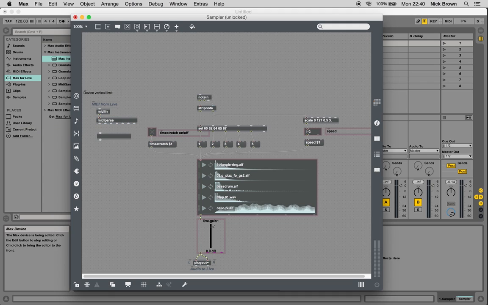So I'm going to use another object that we've seen once or twice called unpack. Unpack is used to, as it says on the tin, unpack lists. So there are two values here which are being sent to unpack, and unpack is splitting them up. Element one of the list is pitch, and element two of the list is velocity. Okay, so in the same way that strip note sends us pitch and velocity out of its outlets, we're getting pitch and velocity out of there.